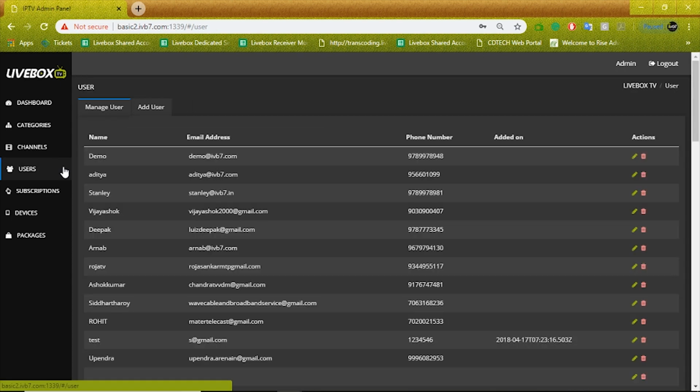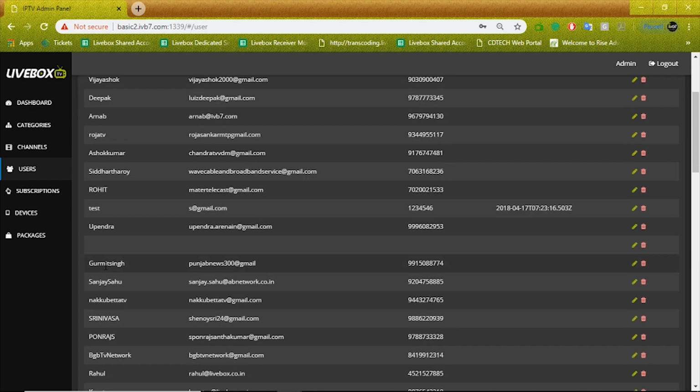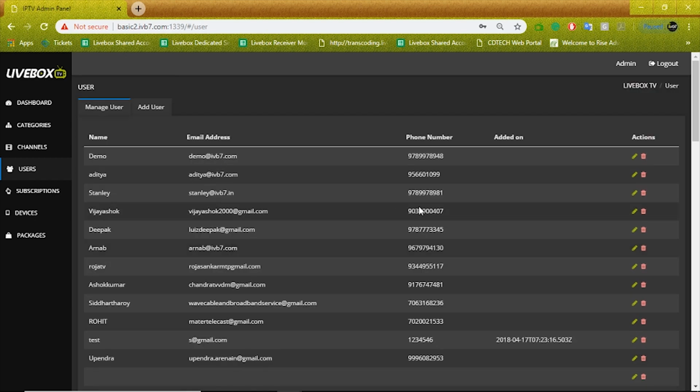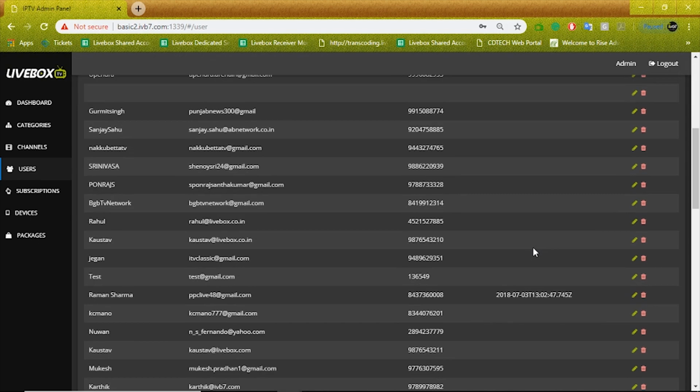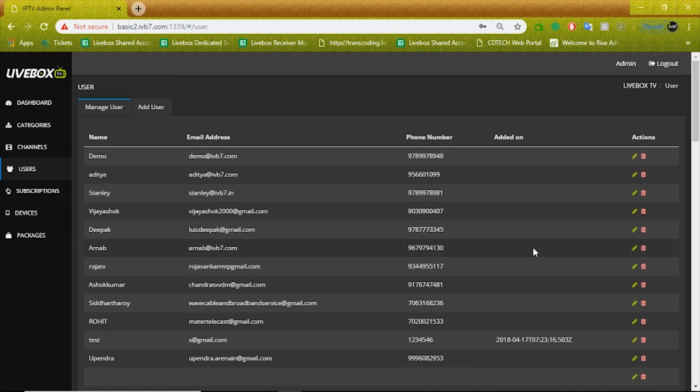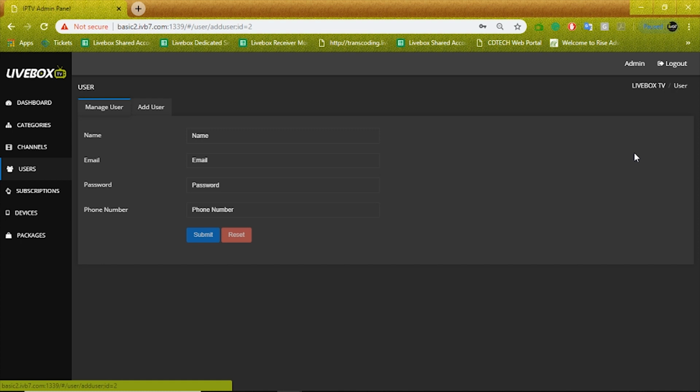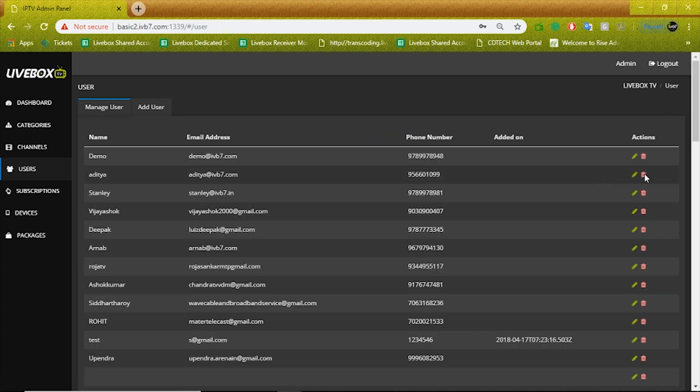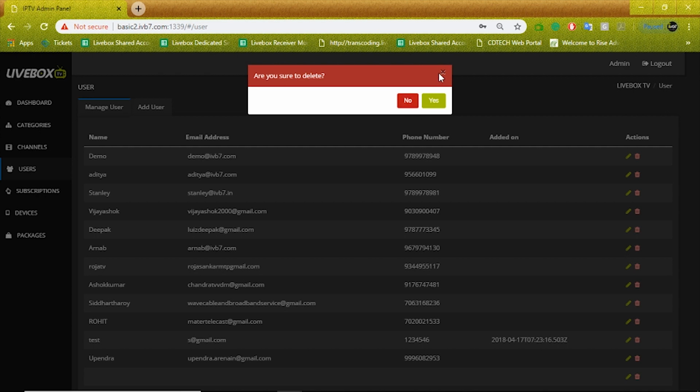Now coming up to the users, these are all the users who have registered here. These are all the names you can see, the email ID, the phone numbers. Whenever a new user is registering to your app, it will automatically show here, and you can control them fully from this control panel. If you want to edit, you can edit the password, email, name, phone number. If you want to delete any particular user, you can also do that from here.